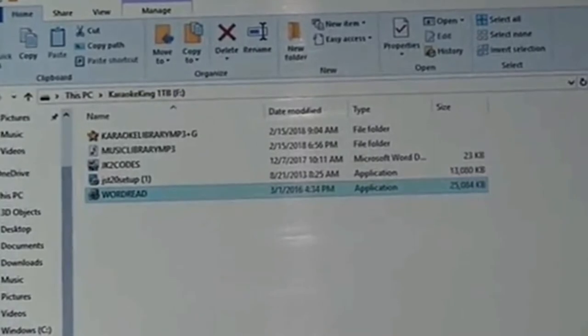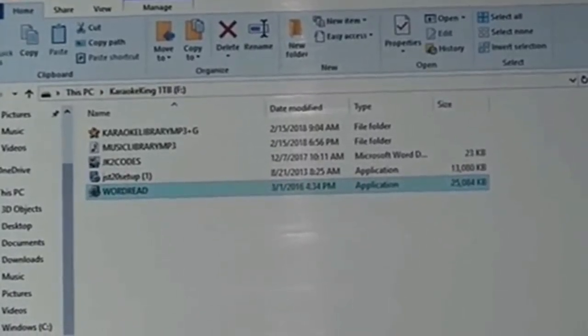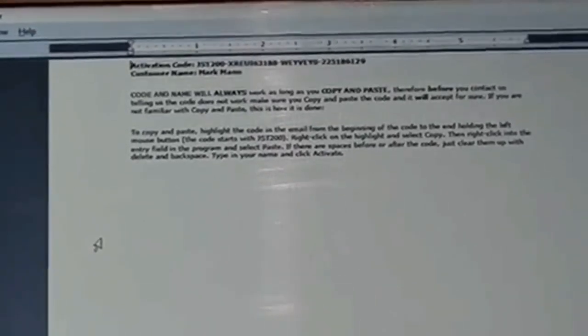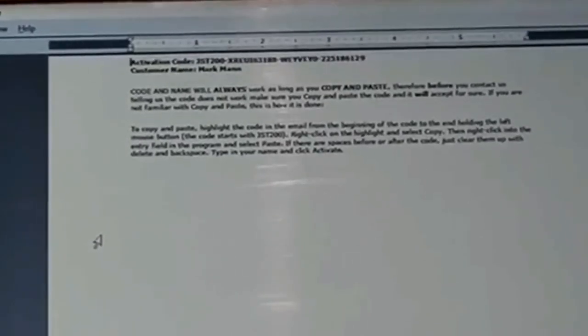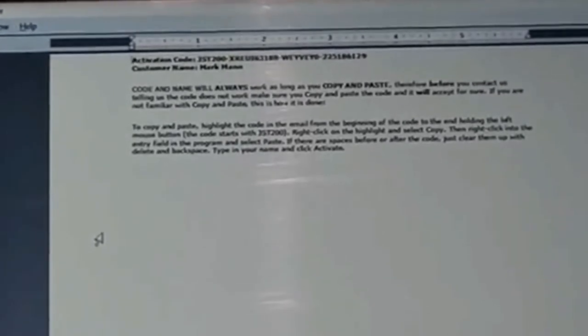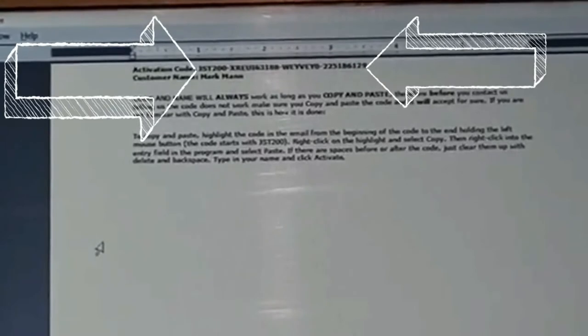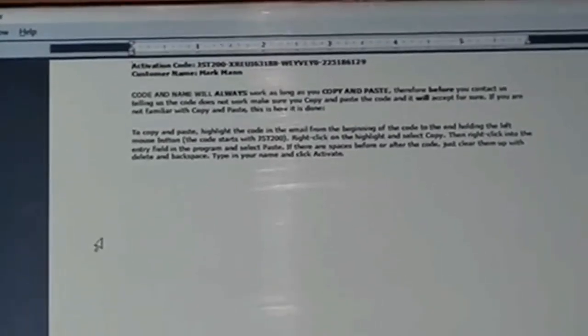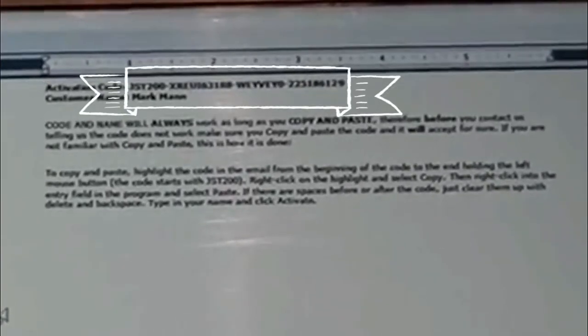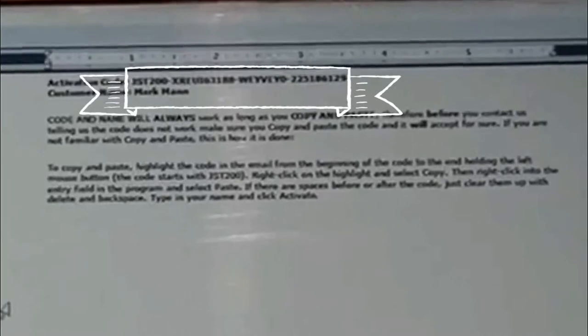Now open JK2 codes. You will see an authorization or activation code. The code does not include the words or colon prior to the code itself and starts at the first character of the code. There is also a customer name, which is just the name. You will need to copy and paste in just the code and just the name, or it will not work.